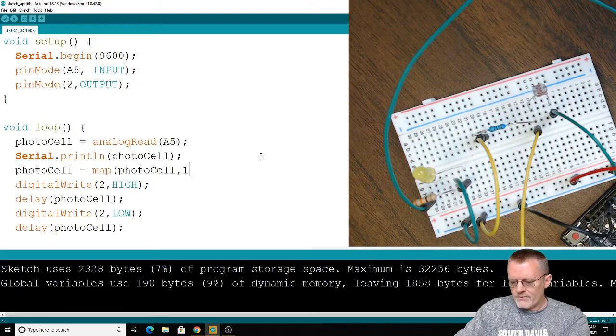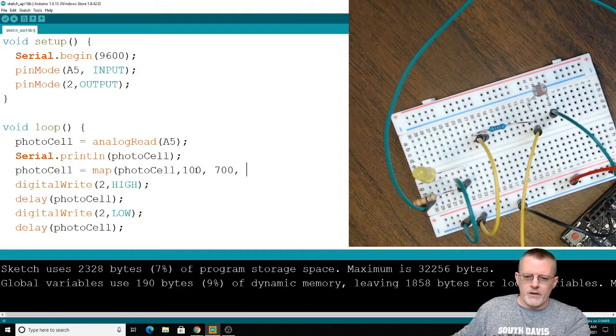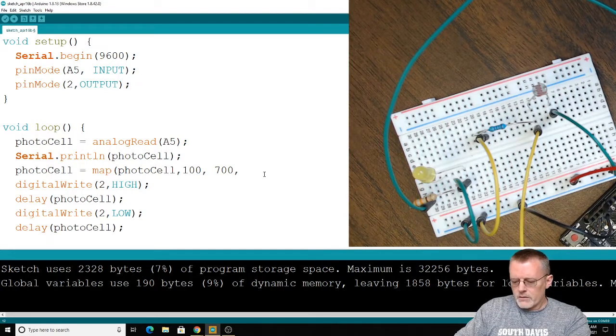Normally they went between, let's not risk it, let's say they went 100 up to 700. I know that's a lot more than they actually went, but it's not going to hurt us. However, if the photocell values exceed these, when I use this map function, we can have some little glitches occur. So I'm going to be generous and say that the photocell values ranged from 100 to 700. And we're going to stretch those out and remap them.